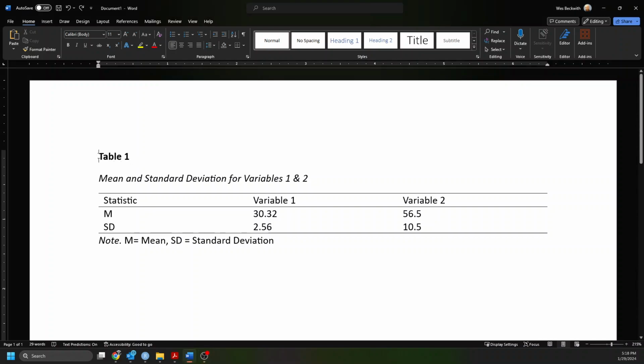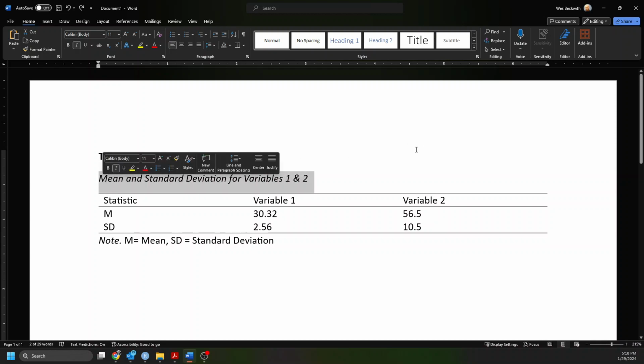First, you have to have your tables numbered. And that numbering has to come above the table, it's gotta be left aligned, and it has to be in bold, okay? So here, table 1, then table 2, then table 3, and so on. On the next line, you need a title for said table, okay? It needs to be in italics, and it needs to be simple and descriptive.